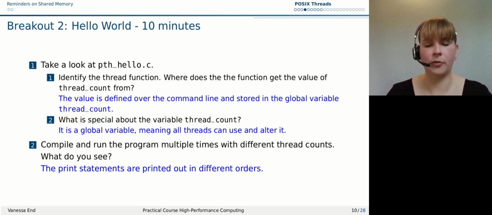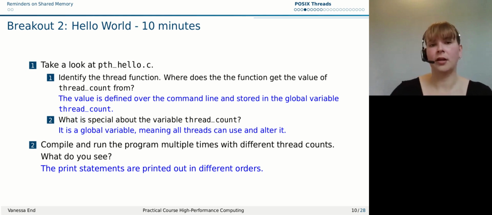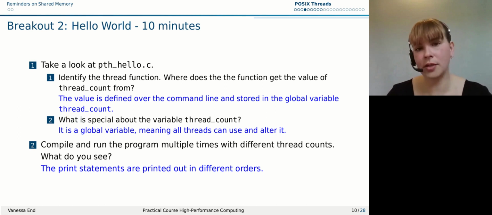So this is what I was just starting to talk about, a global variable versus private variables. What's the scope of the different variables? You see in the source code, the value thread count is defined outside of all of the functions. So this is going to be a variable that is shared among all functions, that is usable by all functions and also all threads. Meaning all threads can use and alter it.